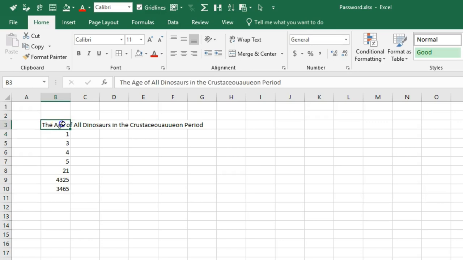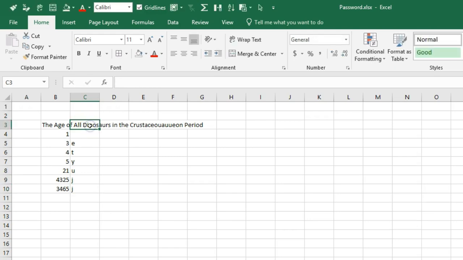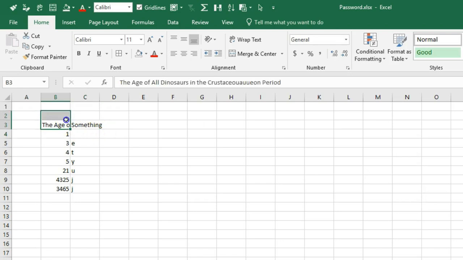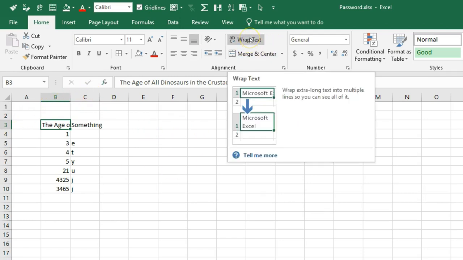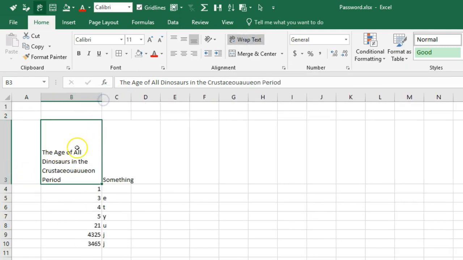Okay, so obviously if I have another column of stuff in there and then I have a title in here of, let's say, something, this doesn't look very good. So what you can use is what's called wrap text, and wrap text lets you go to the next line. So the button is right here, wrap text. If I click on that, it's going to put it all into the one cell and wrap around.